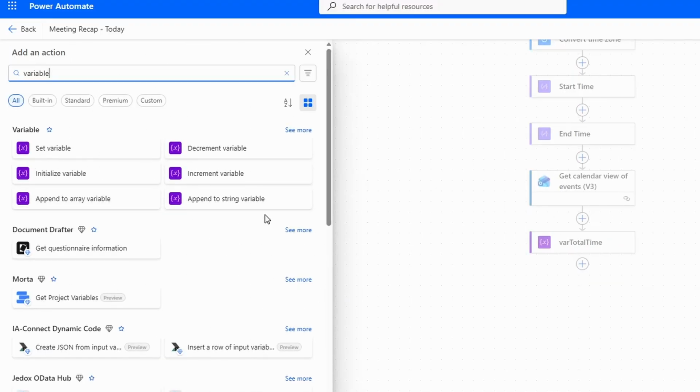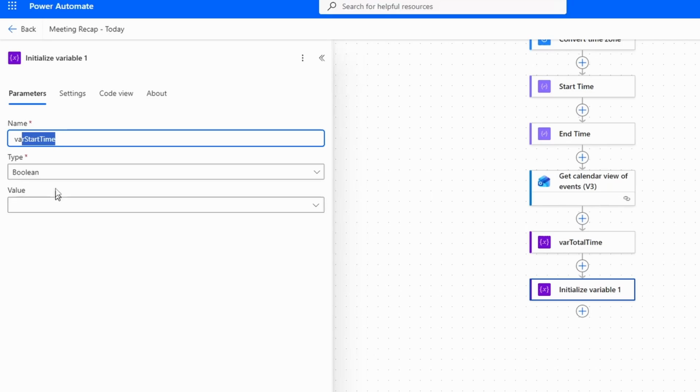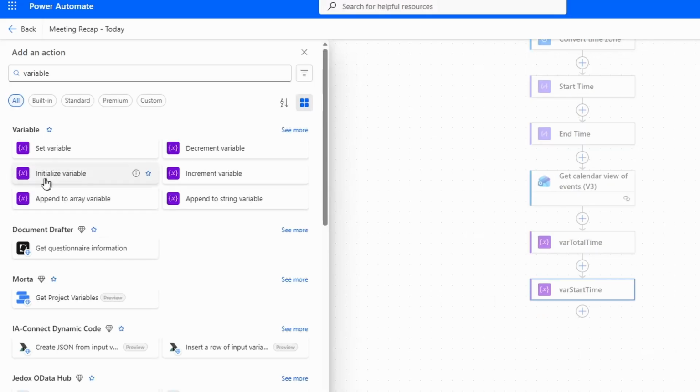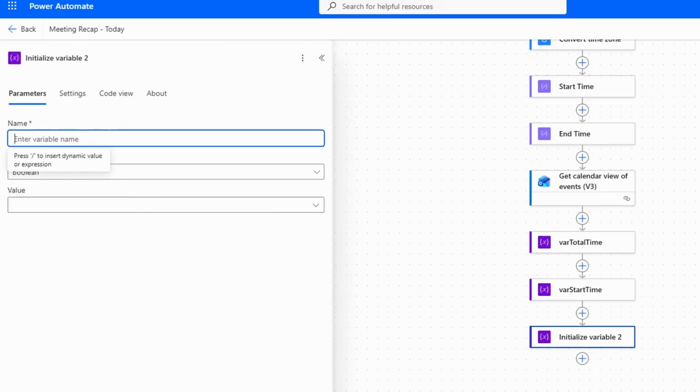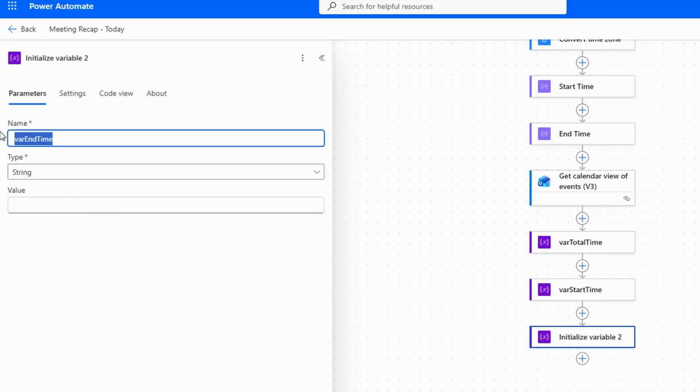Next we're going to open up another variable. So let's initialize another variable. This will be our var start time and a string variable. And the value we're just going to leave blank. We'll fill this in as the process continues. And once again, I'm just changing the initialize variable title to var start time. And we'll open up one more variable, initialize variable, our last one, and this will be our var end time. Once again, string variable, leave the value blank, and I'm just going to paste that as the title.